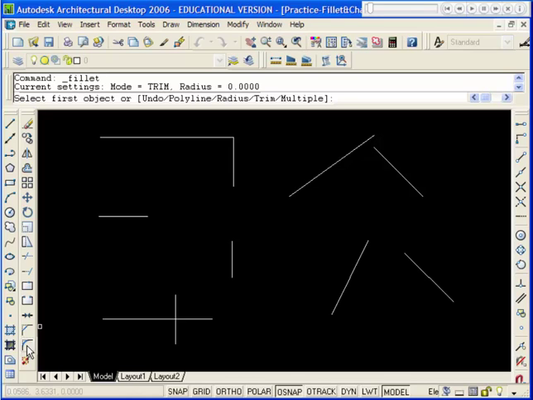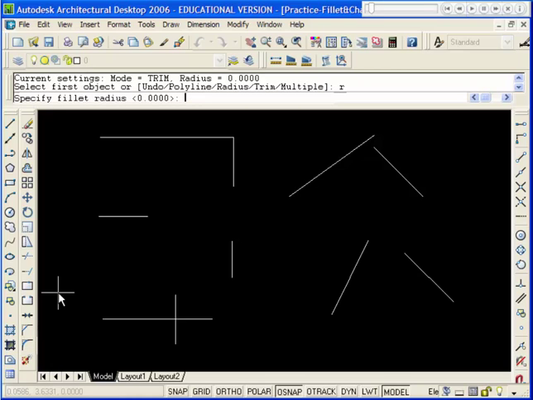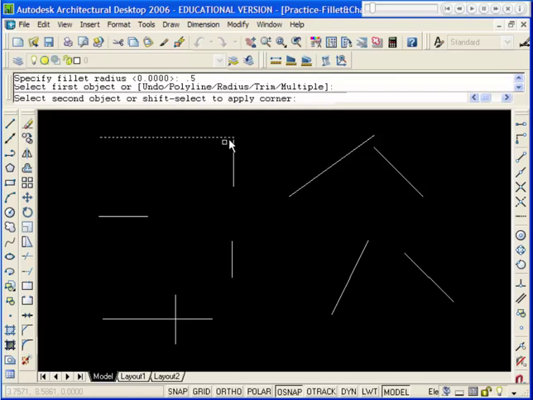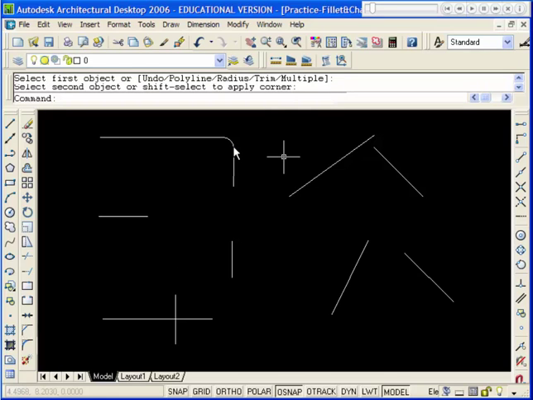The first thing you may want to do is set the radius to figure out what size rounded corner you want it to use. So I'll hit R for radius, and I'll set the radius to 0.5. Enter. Select first object, so I can pick the first line, and then pick the second line. It'll place a small rounded corner on that object with a 0.5 radius. The command ends after you've selected the two lines that you want to put the fillet on.